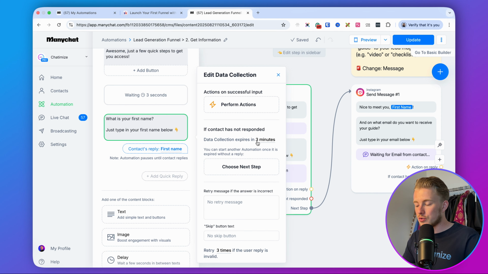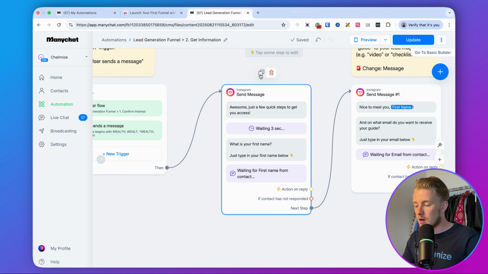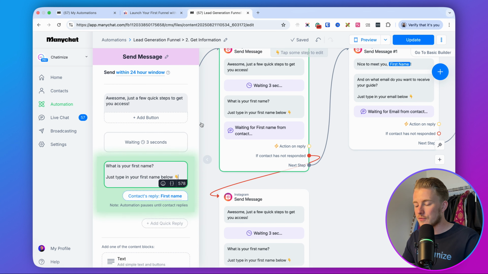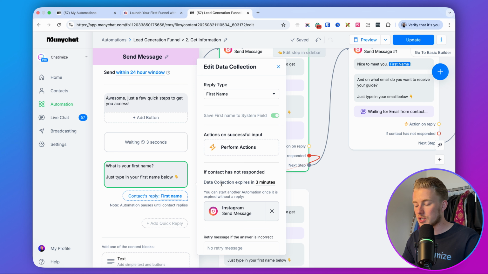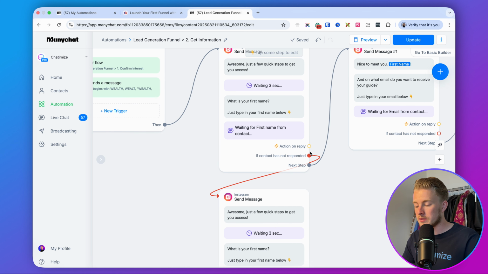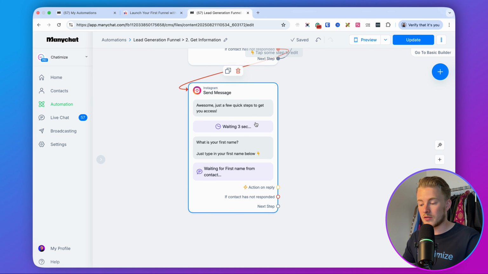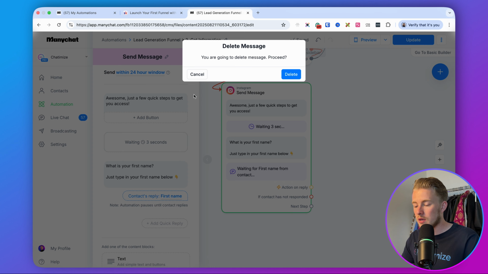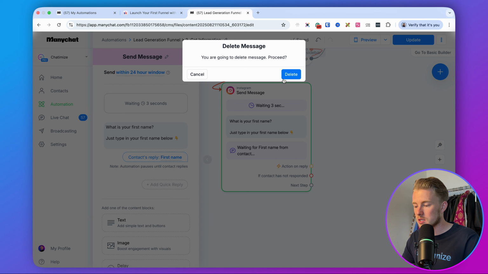So you set this to 3 minutes, and then we copy this message, so we duplicate it. Then we connect the if contact has not responded to this message. What this means is that if someone doesn't reply to this question within 3 minutes, it goes here, and that is the next reminder we can send. Here we can remove this. We can also remove this.